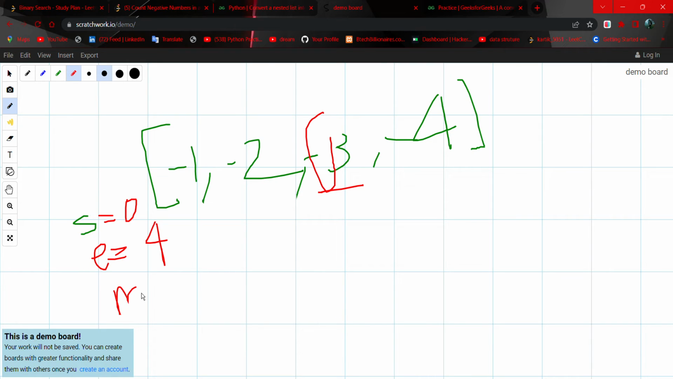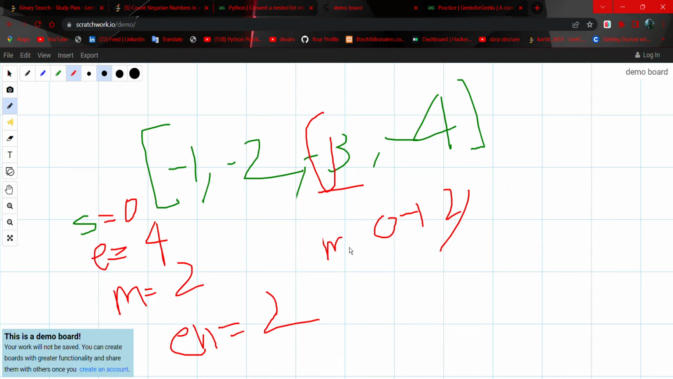This is a negative element, so the end pointer will be updated and equal to 2, so end becomes 2. Now (0 + 2) / 2 equals 1, and we find mid becomes 1. So mid becomes 1, and it came here.